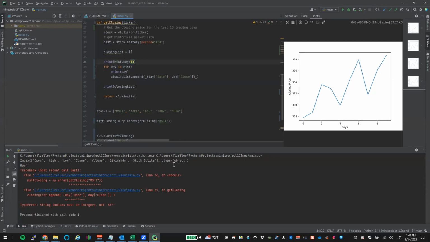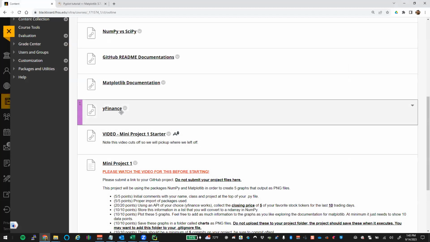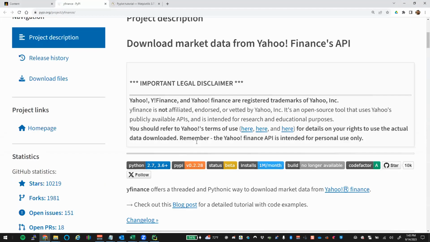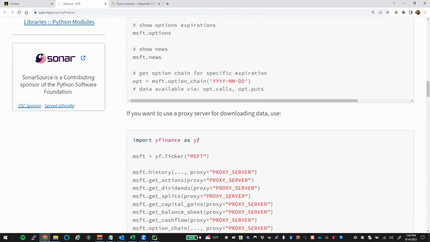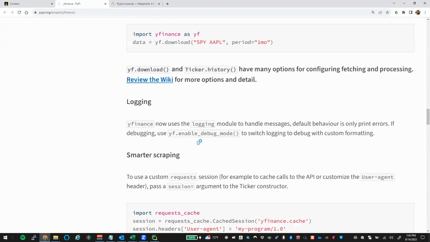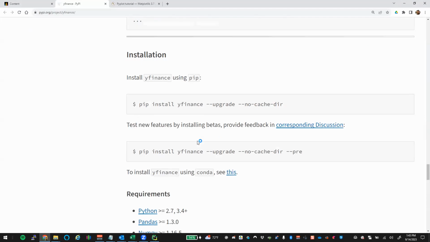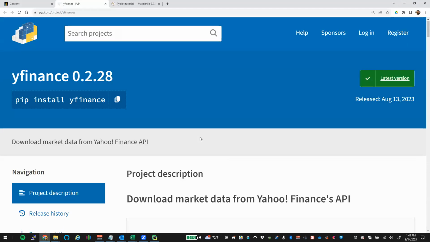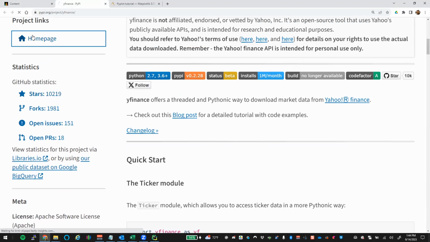Okay, so then is it just printing out the date? How's it getting the date then? It's obviously part of one of those frames. So let's go back to our documentation on yfinance. Let's see if yfinance gives us something. Let's go to the homepage.